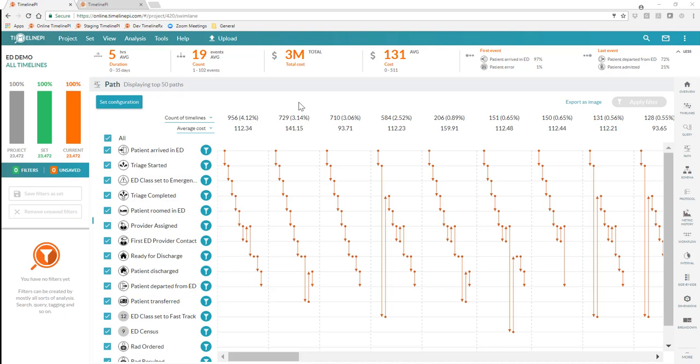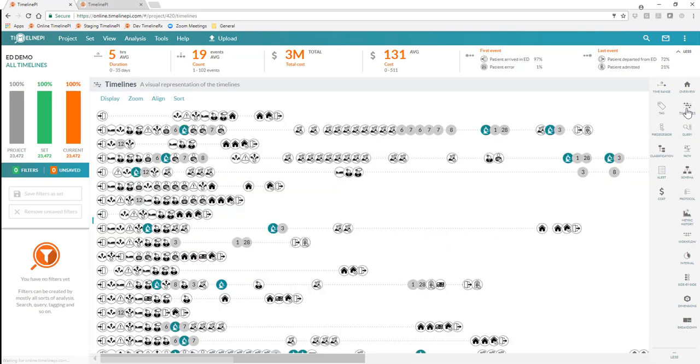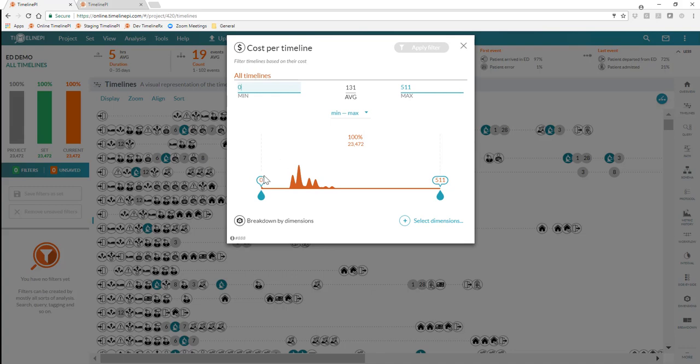Now, another form of analysis that we can take advantage of by having this cost information is the ability to filter and scope our timelines by how much they cost. So let's take a look at that. We'll go into our timelines view, and what I'll do is click on this average cost metric. This is going to show me a histogram relative to all of my patient encounters and how it skews by their cost. So I can see the minimum is nothing, right? The average is $131 per patient, and the maximum could be $511.